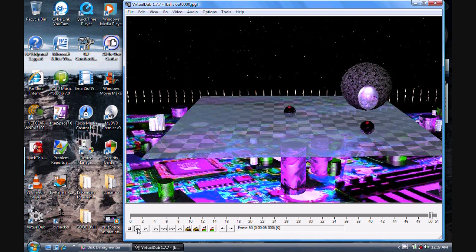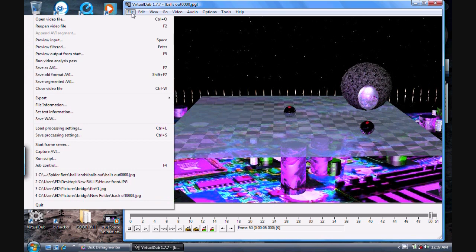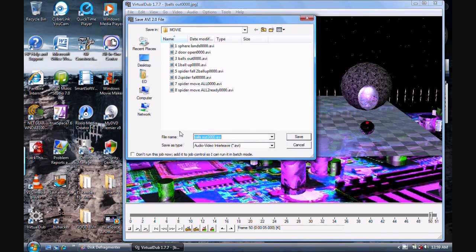And there we have it. So now I'm going to save as AVI, and we're going to name it, and it can just have the same name, and we select the file that I want it to move to, and we click save, and there we have it. We have an animation.